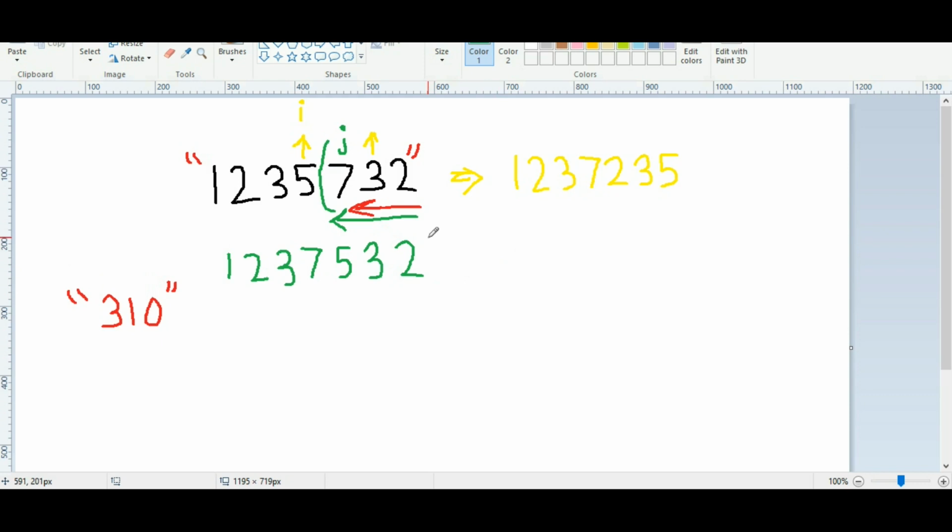As you can see, it is one of our answers, which has exactly the same digits as our given input, and it is also greater than our given input. But this is not our answer, because this is not the smallest number that is greater than our given input, because the smallest will be 1, 2, 3, 7, 2, 3, 5. Because this is the smallest. So what we did was we just interchanged these two numbers.